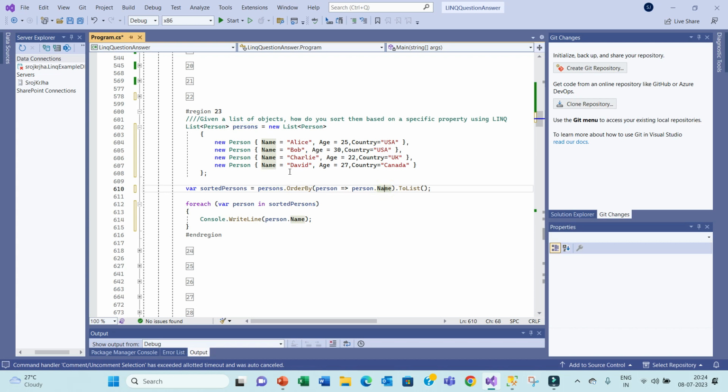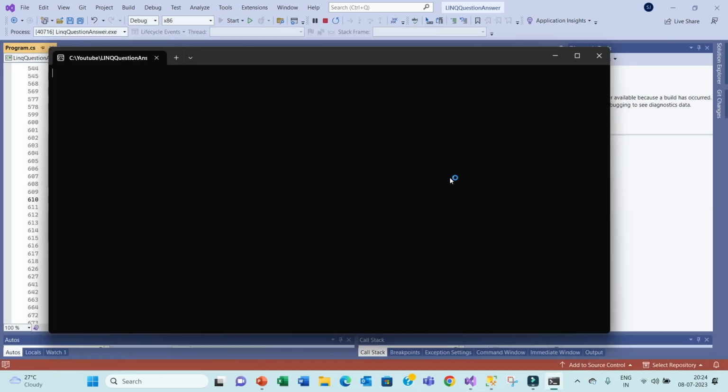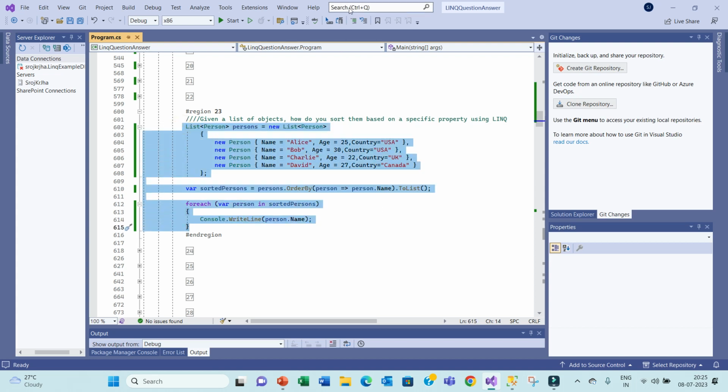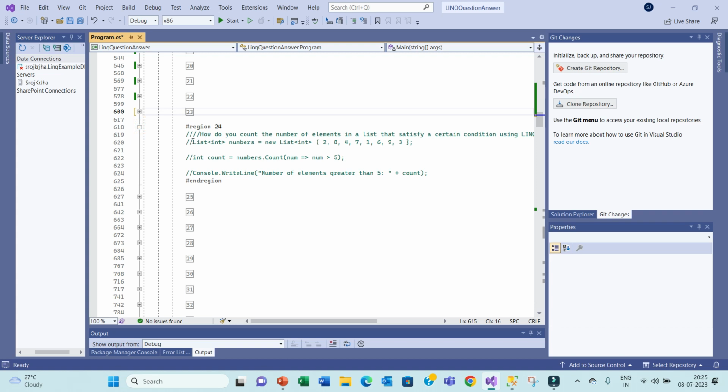So A, B, C, D, like whatever in the output. So we have a sorted person name: Alice, Bob, Charlie, David. If we move this David up, then also it will come in sorted order because of the order by condition. Let's comment this. Let's go to the next question.